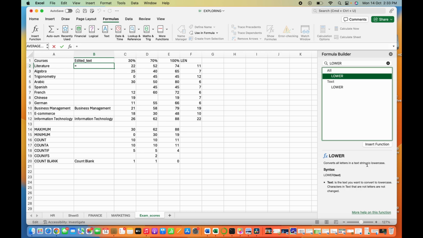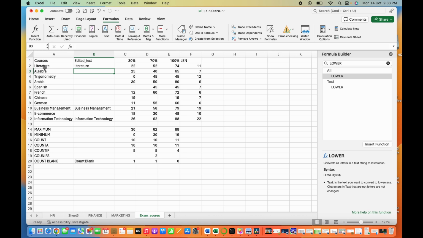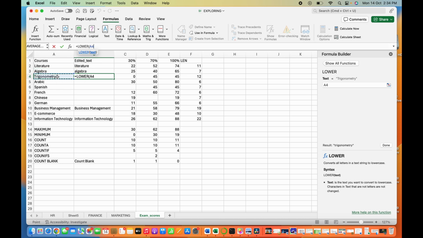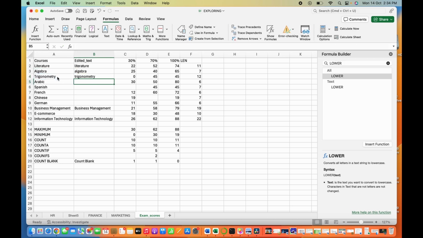It converts all letters in the text string to lowercase. So you put in the text you want it to convert to lowercase. So you type in lower and then put in literature. Enter. So you realize that it changes our capital L to a smaller L. Algebra equal to lower. Enter. Let's do that for trigonometry. Great. So basically this is how you use lower to change the casing.